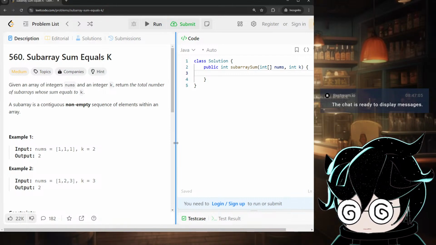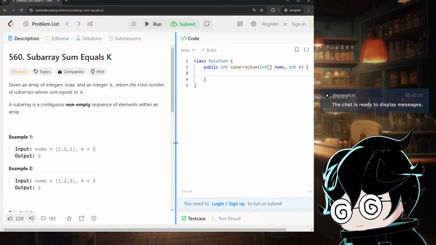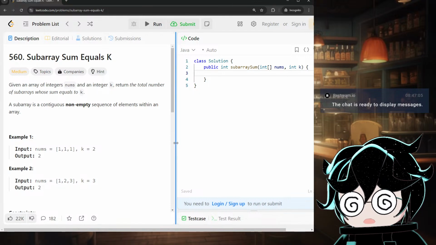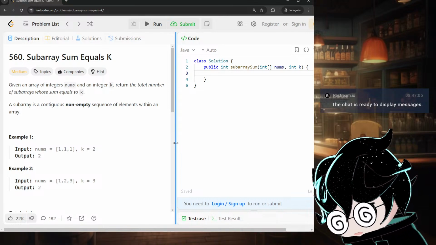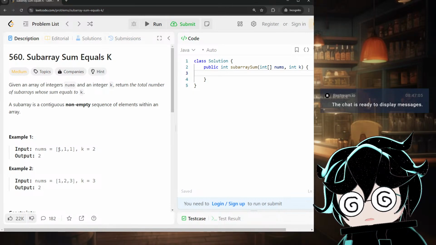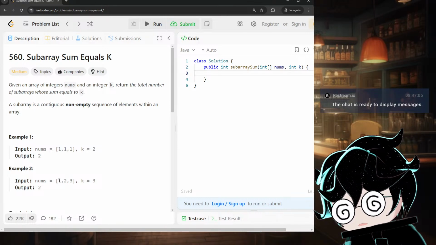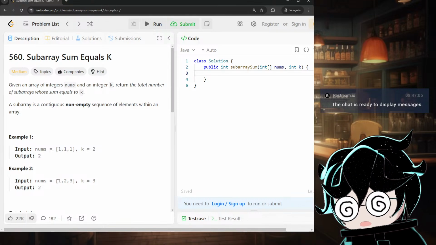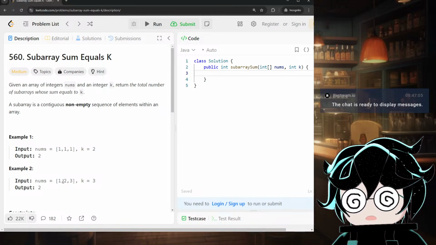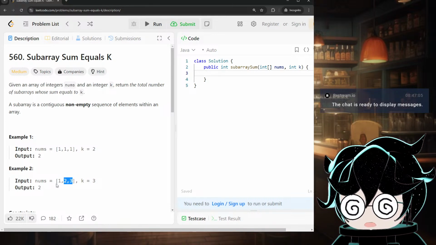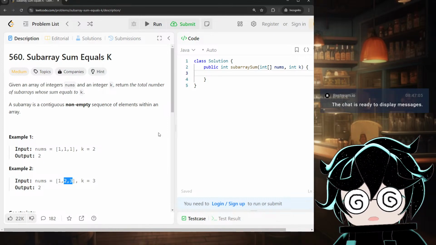Okay. A common way to compute the total number of subarrays whose sum is equal to k is with prefix sums, right? For example, if I want to find out the sum of just 2 and 3, I would add 1, 2, and 3 and then delete 1. I don't have to start over from every single subarray and add up every single element in the array.